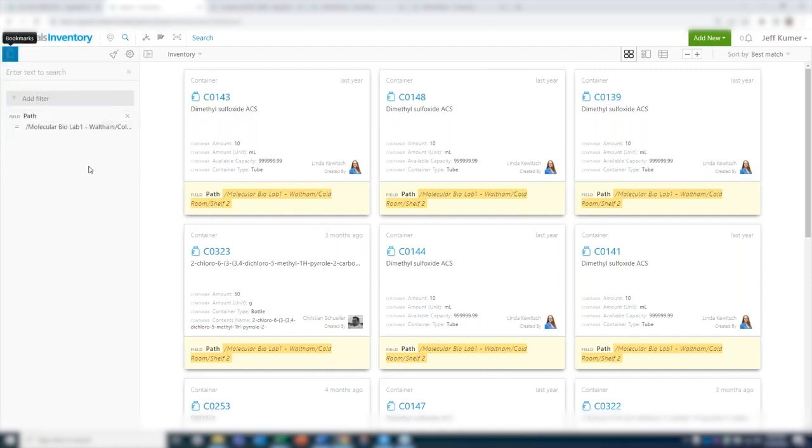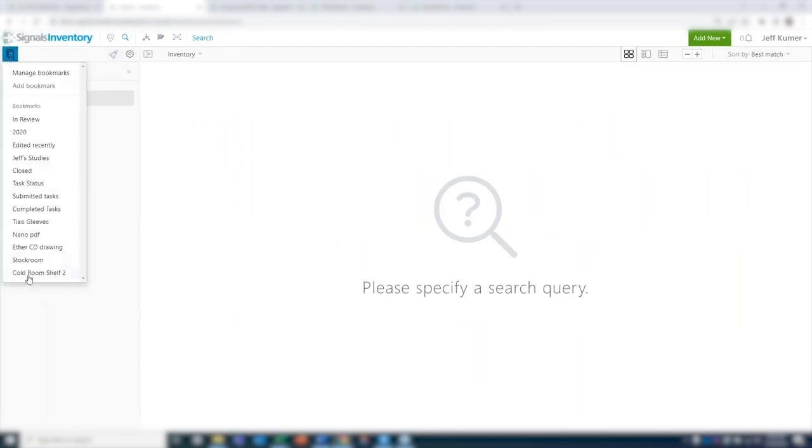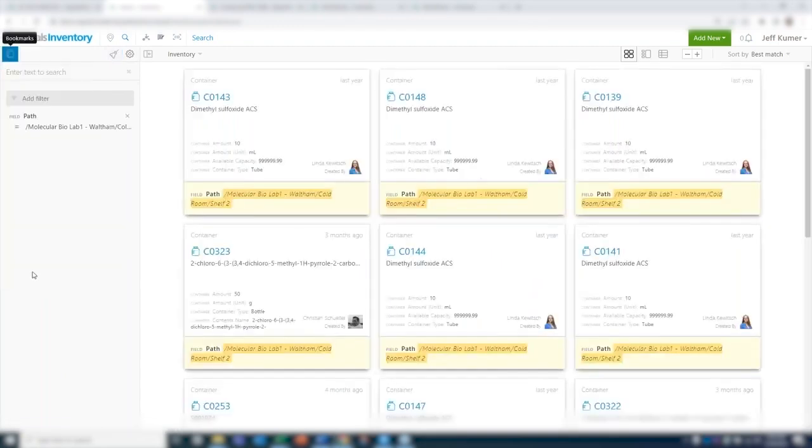I'm going to save that. And so now whenever I want to go to a search and say, okay, I need to find the stuff that is in that particular location, I can go to my bookmark and go to cold room shelf 2 and be able to find all of those particular containers that are there.